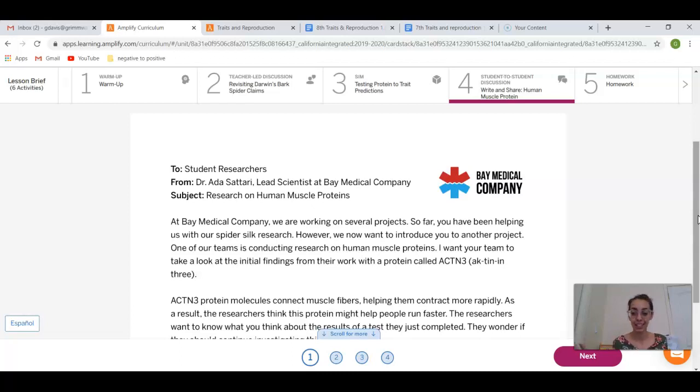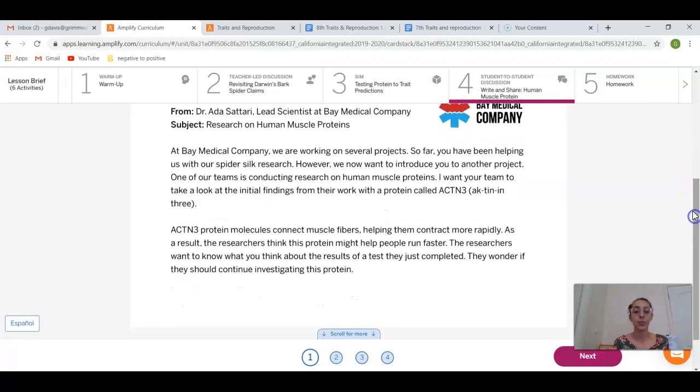Look guys, we finally get to stop working with the spiders for just a little bit. I want your team to take a look at the initial findings from their work with a protein called ACTN3. It's called actinin 3. Actinin 3 protein molecules connect muscle fibers, helping them contract more rapidly. Contract means the muscle can move faster. As a result, the researchers think this protein might help people run faster. The researchers want to know what you think about the results of a test they just completed. They wonder if they should continue investigating this protein or if they should stop.